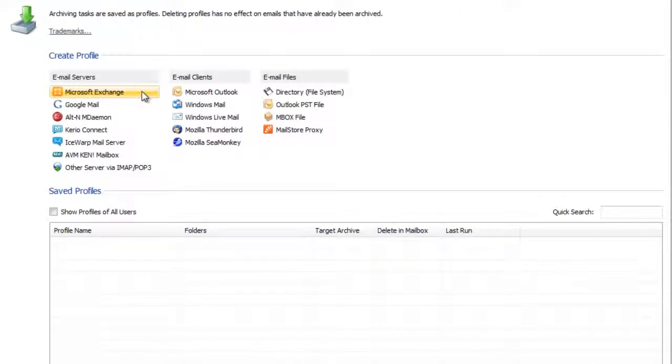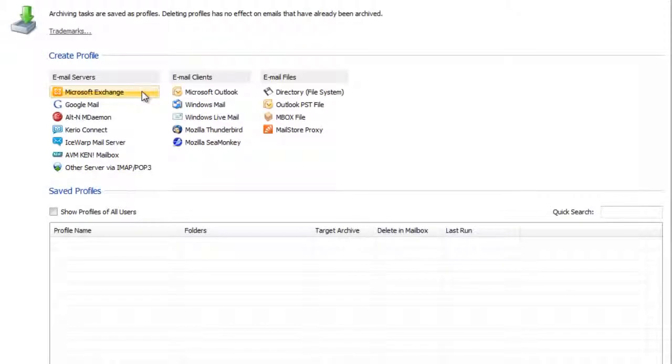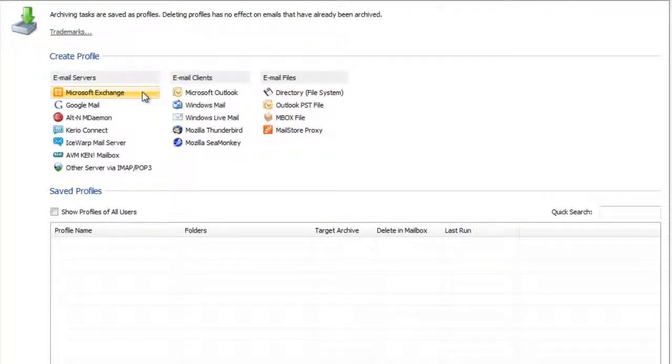The archiving process itself is based on archiving profiles that store all settings required for archiving. At Create Profile, we find a list of all available types of profiles. We now select the appropriate archiving profile based on the origin. In our example, Microsoft Exchange.